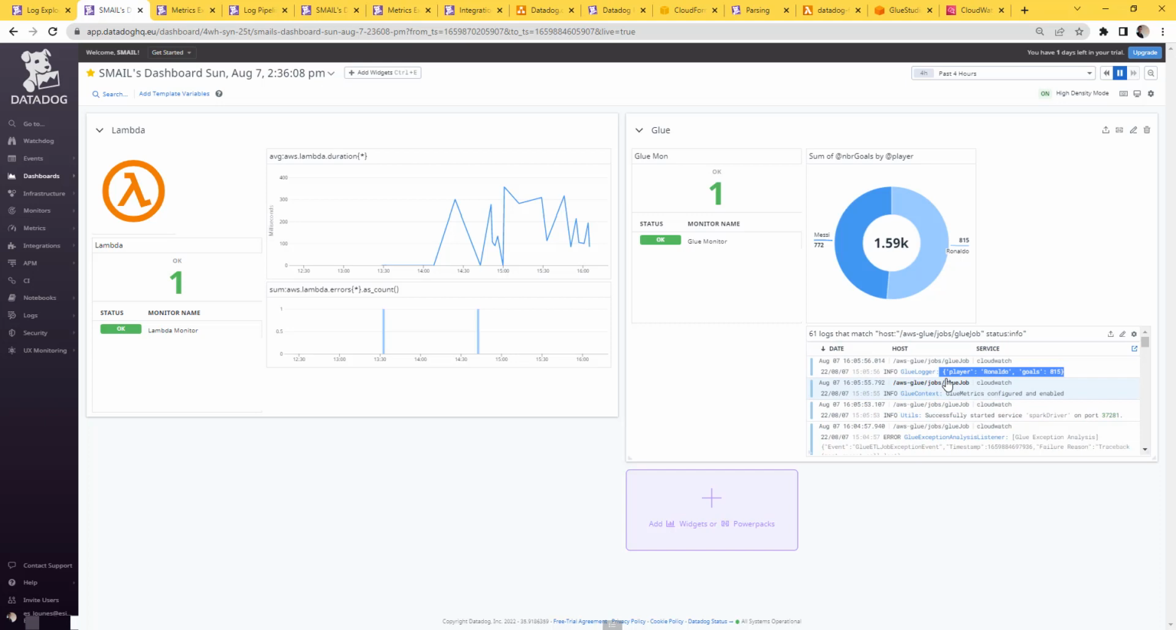For Glue, we have seen how to manage our logs generated by Glue jobs. How can we index these logs and generate our custom metrics to get a pie chart like this that indicates the number of goals for each player.